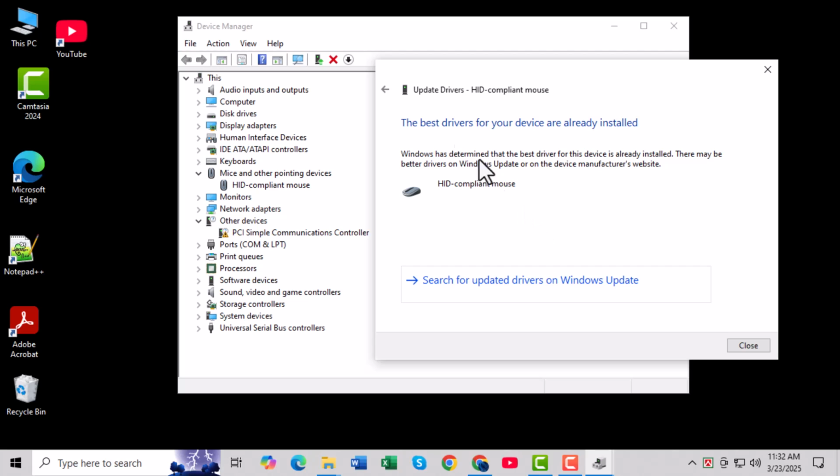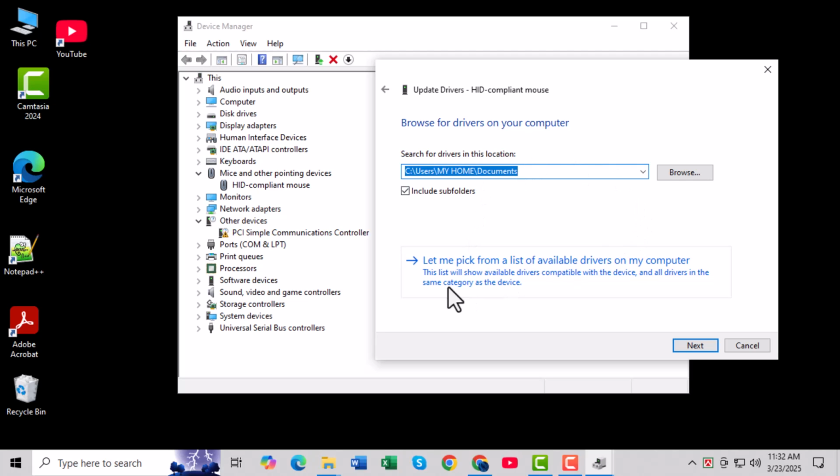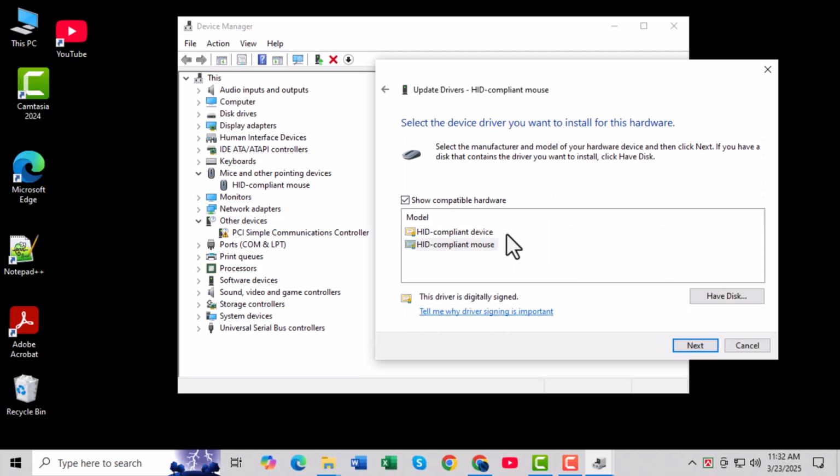Step 5. If Windows doesn't find any updates, go back and select Browse My Computer for drivers. Step 6. Then, select Let me pick from a list of available drivers on my computer. This will show you a list of drivers already on your system.